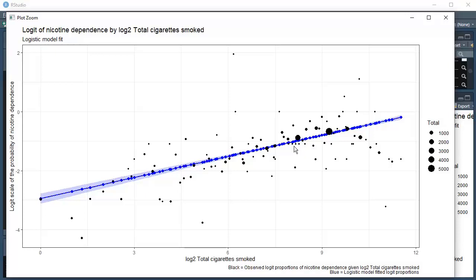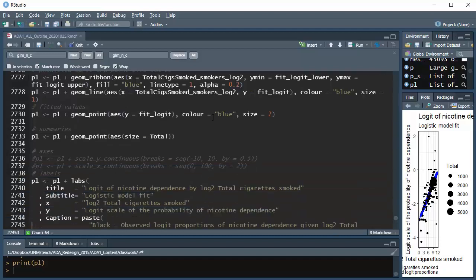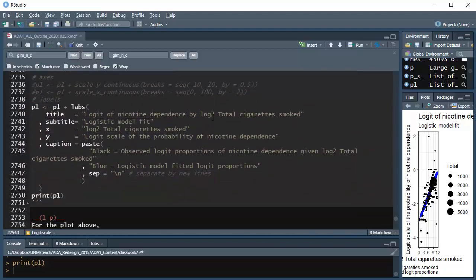Probably there's issues of measurement. I don't believe that if you smoke more than 1,000 cigarettes per month, your probability of being nicotine dependent decreases. I don't believe that. I believe that this increasing relationship probably holds. It may not be this particular relationship that we're looking at here, but generally speaking, I think that smoking more probably is more related to nicotine dependence.